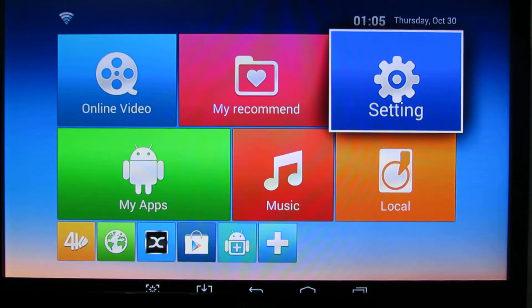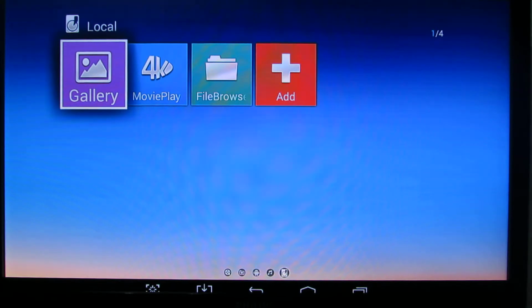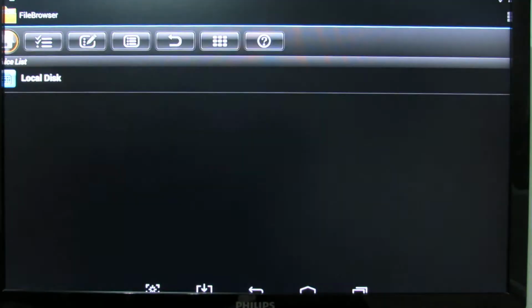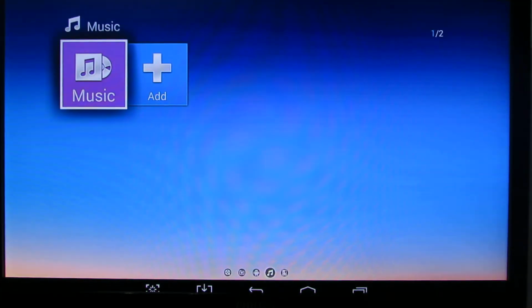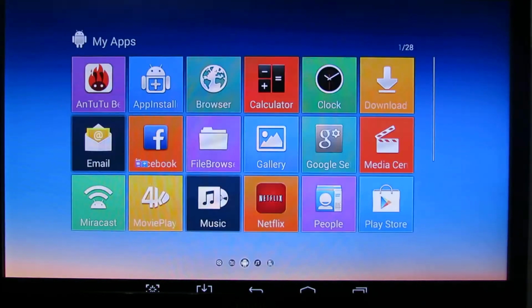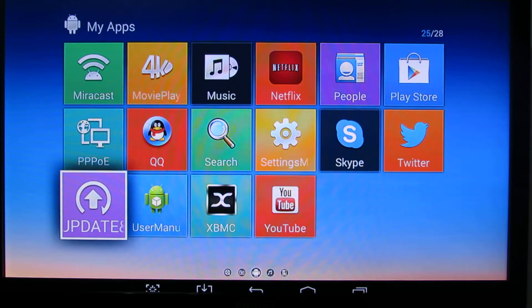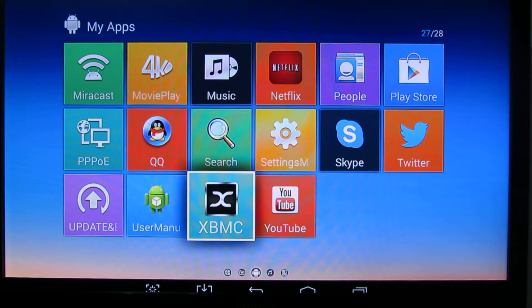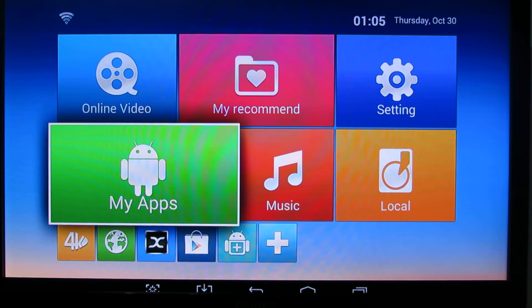Okay, settings, let's go back. This is the local file browser, so you can browse your files. Music tab, we have only one music player. Okay, let's go back. Very, very nice, this remote control. The pre-installed applications, as you can see, we have update application, XBMC, and more. Okay, Netflix, and so on.